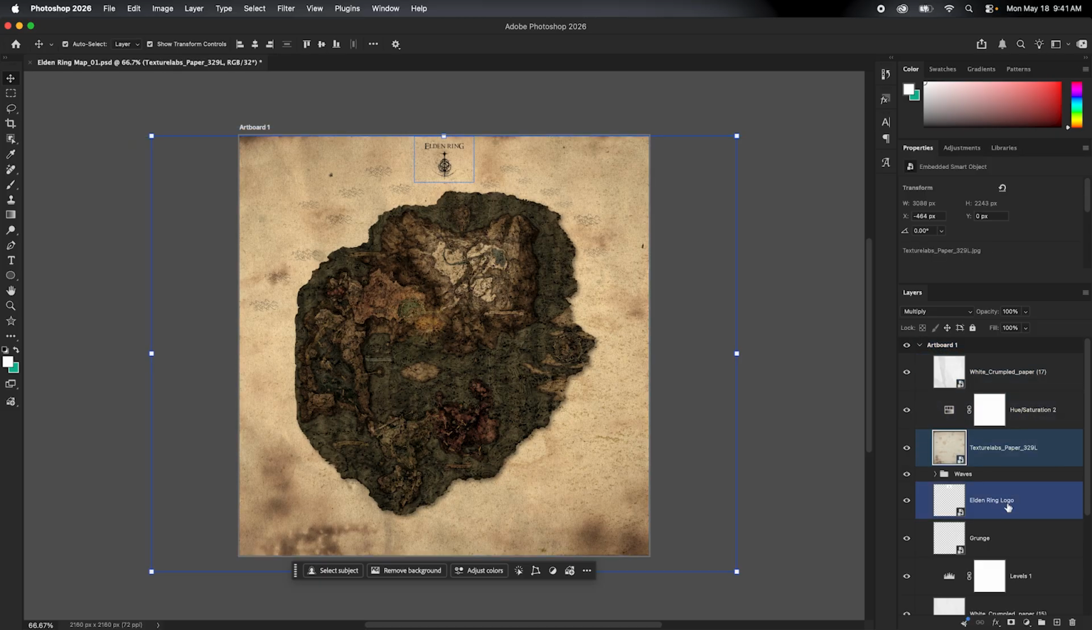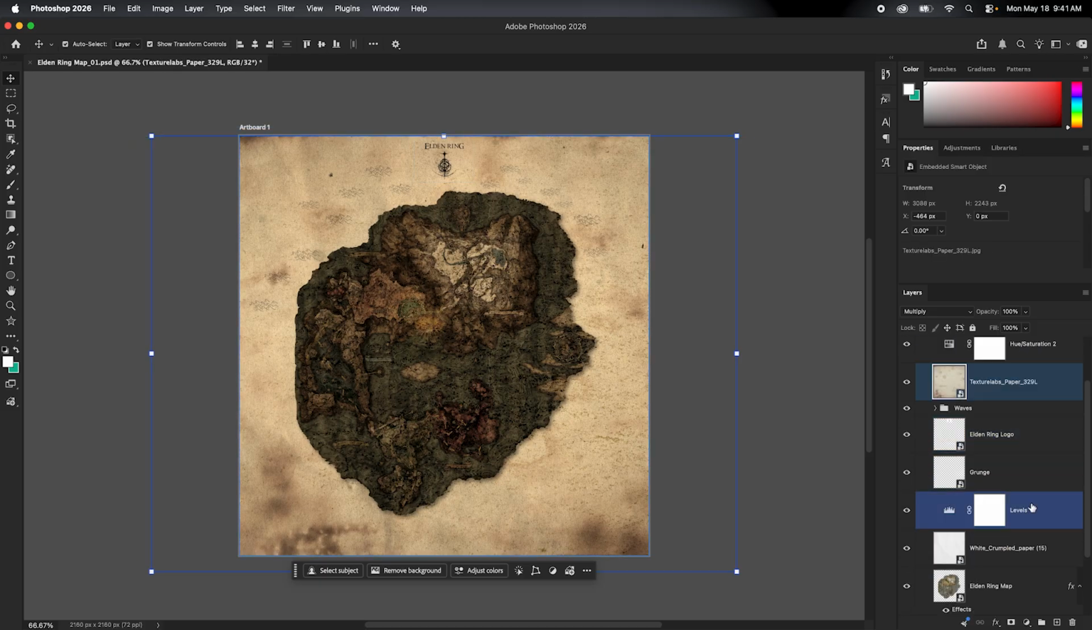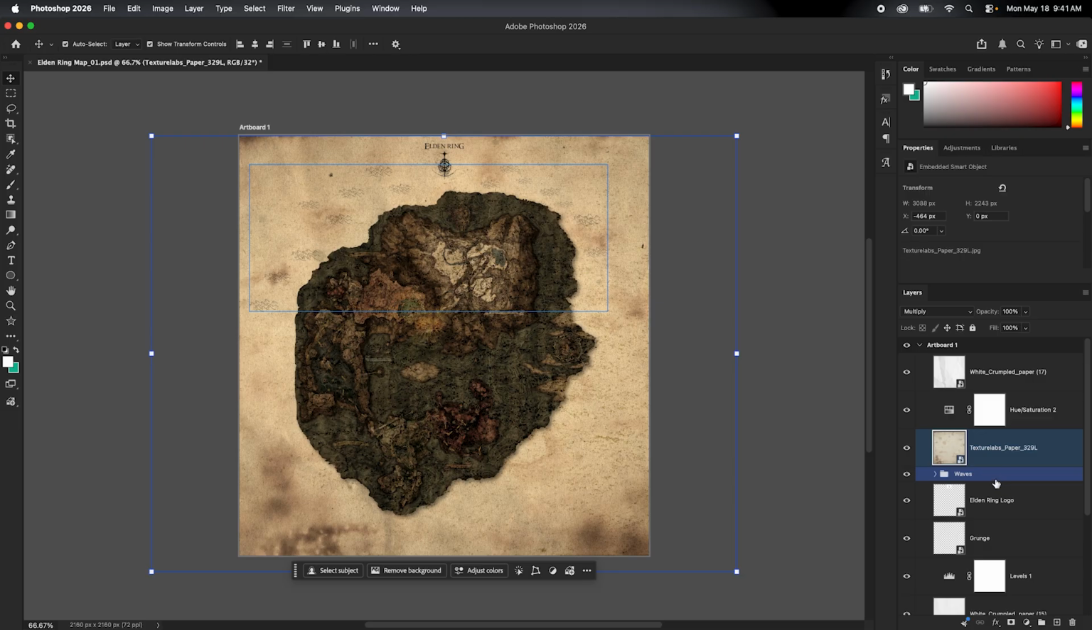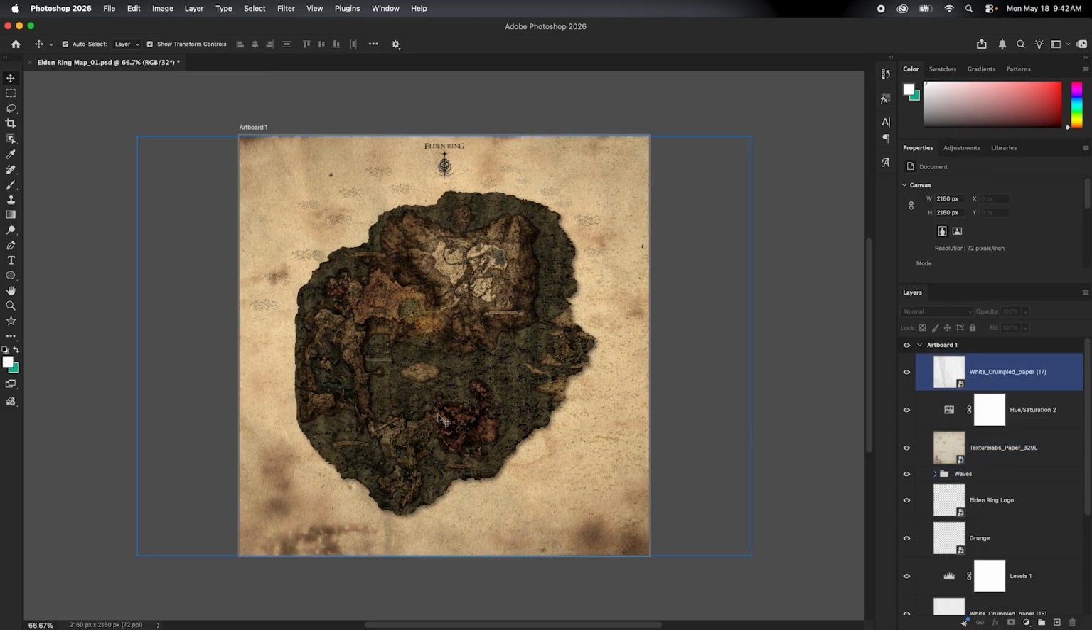So yeah, a lot of these are set to multiply to get rid of the whites and bring out the darks and the blacks and stuff like that. So this is what it ended up looking like in Photoshop. And now we're going to jump into After Effects, and I'll show you guys how I layered all that and composited it and animated it in 3D to get it to be the opening sequence that it was.